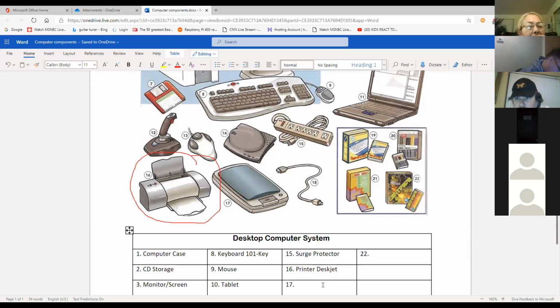All right, so next one, 17. Anybody remember those things? What is it? It's a printer too? No, this one, 17. What is it? A scanner? A scanner. There you go. Yeah, it's a scanner.